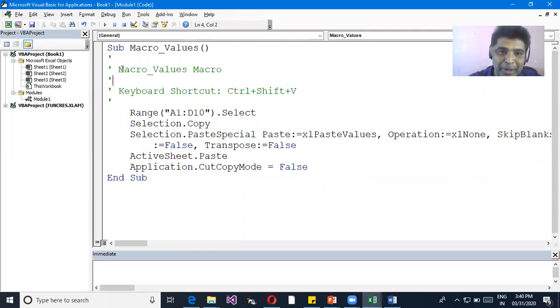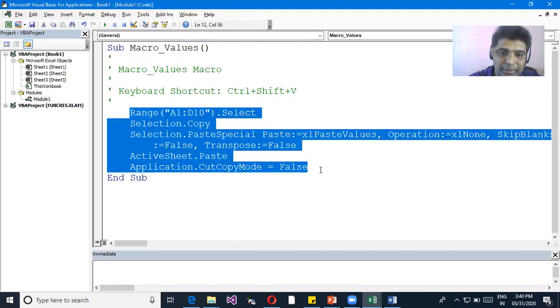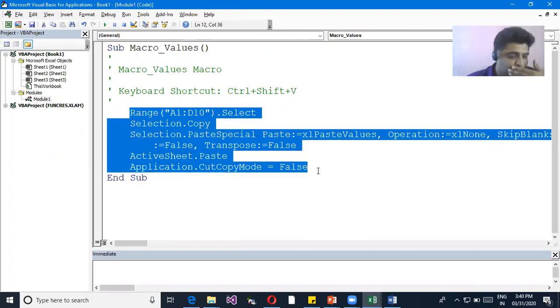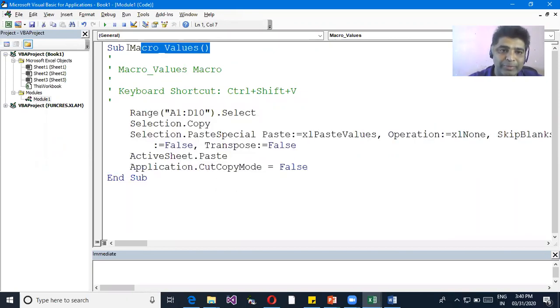It says the name of the macro is this, and the keyboard shortcut assigned for this is Control Shift plus V. And you can see these are the actual lines of code which get executed when you call this macro. This code is nothing but your VBA code, and when you're writing any code, it will be written within the subroutine. We call it a subroutine or a sub procedure.